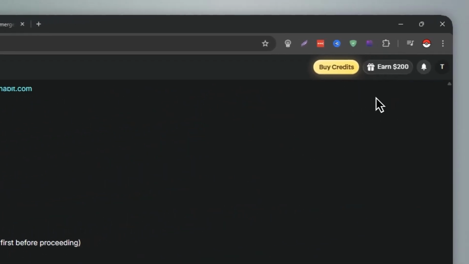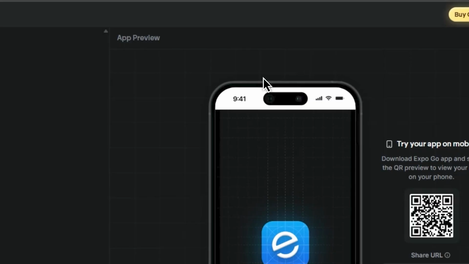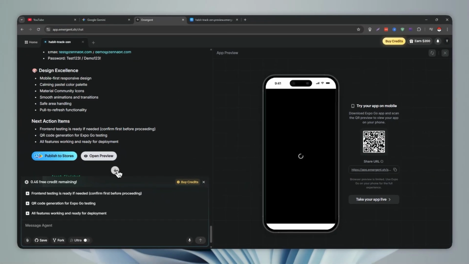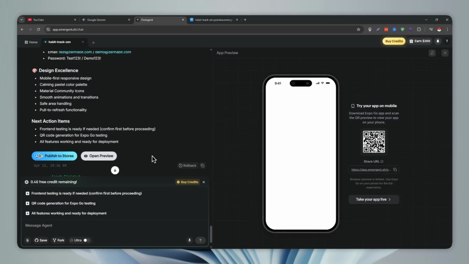If you click on preview again, you can take your app live if you want, but you can't here, of course. But that is pretty much how you customize the navigation bar if you're creating an app on Emergent. So pretty much it.